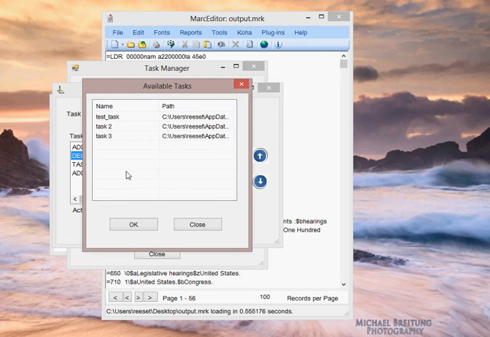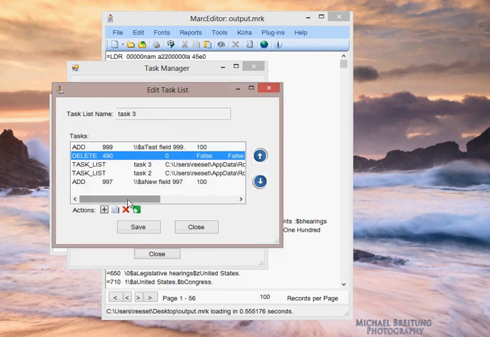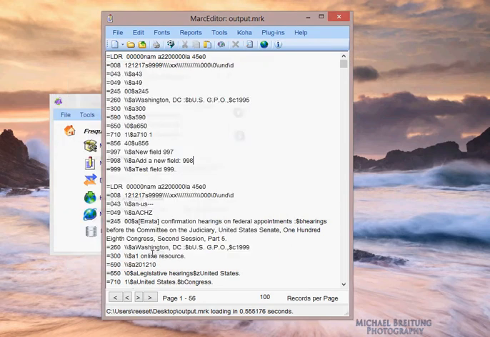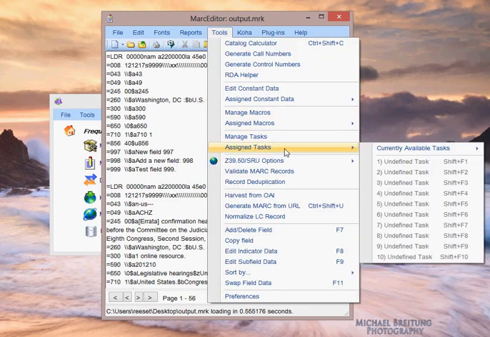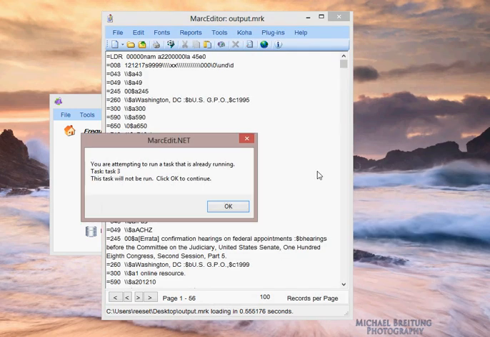So what I'm going to do is I'm going to go ahead and add task 3 to task 3. Now essentially this would create an infinite loop so that you couldn't ever break out of it. The task would always run. So if we run it like this again, you can see what MarcEdit does. If I run task 3, it runs the operations, and then you get an error saying that you're attempting to run a task that's already running.